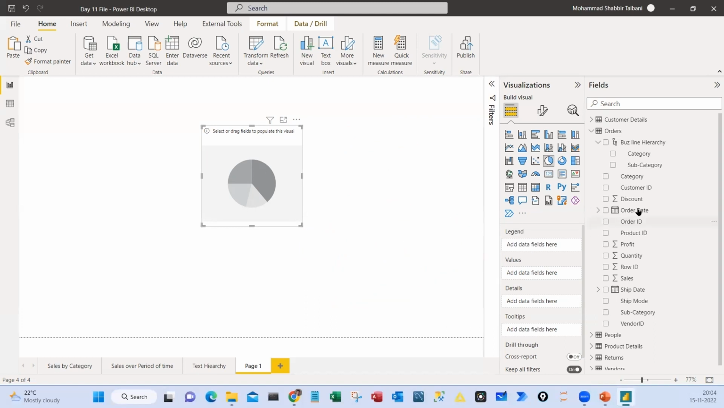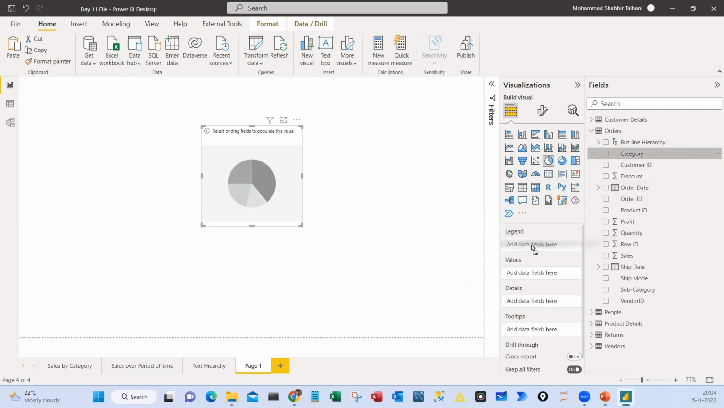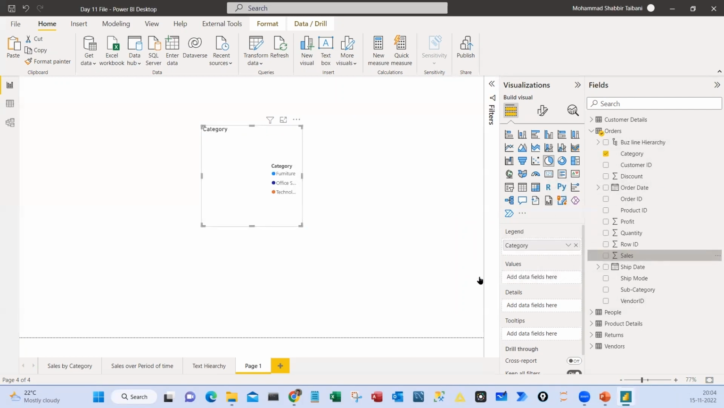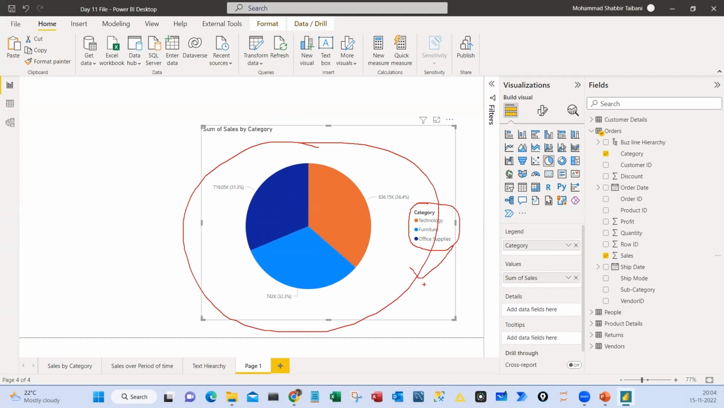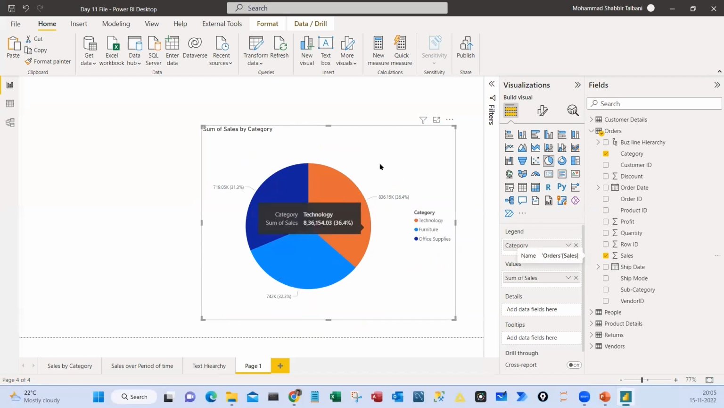So I am going to add category in the legend, and then the value in this. Tell me, is this readable? You have three major product categories you are selling, and you have the total sales coming from these three. You can see here technology is something like 36%. This blue part is office supply, and this light blue is my furniture. This is a readable chart. Anyone can understand what exactly you're trying to show.